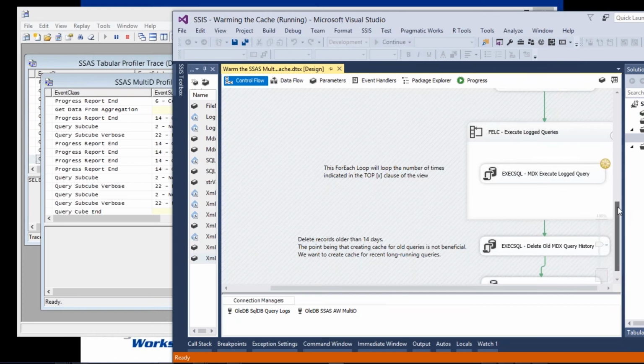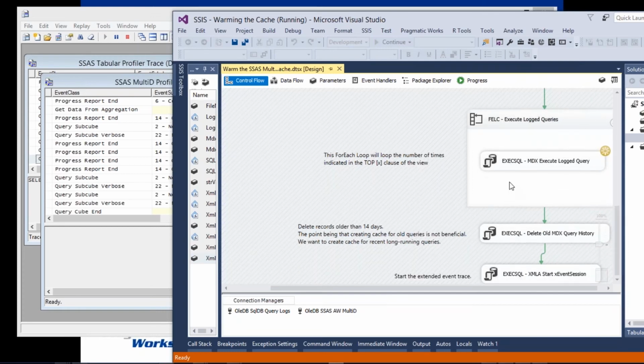So if this starts taking too long, simply do top 10. If this is only taking a couple minutes, you might want to do top 30. I don't know. It really depends what your query and usage looks like of your multidimensional cube.